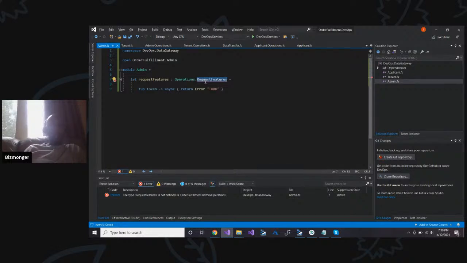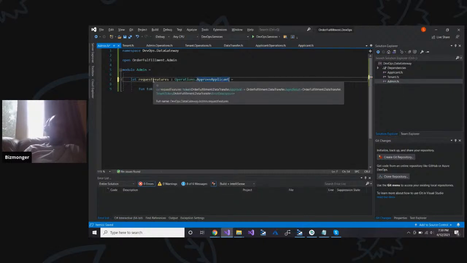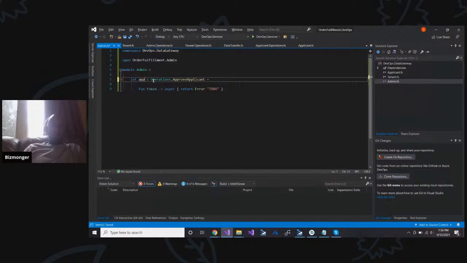Where am I at? Admin does what? It's pending review, and admin has three of them. Approve applicant, pending review. Okay. So let's say approve applicant. So admin.approve. Okay, that's fine.